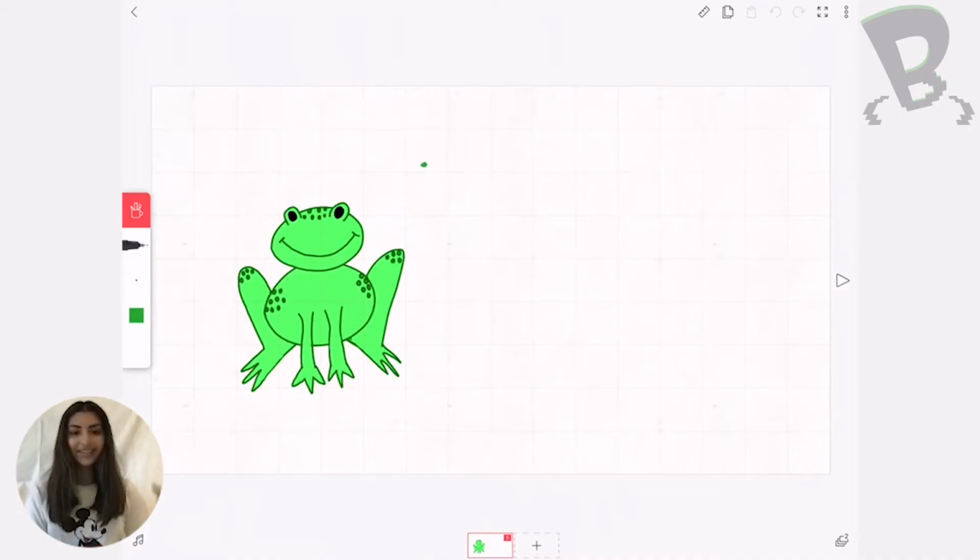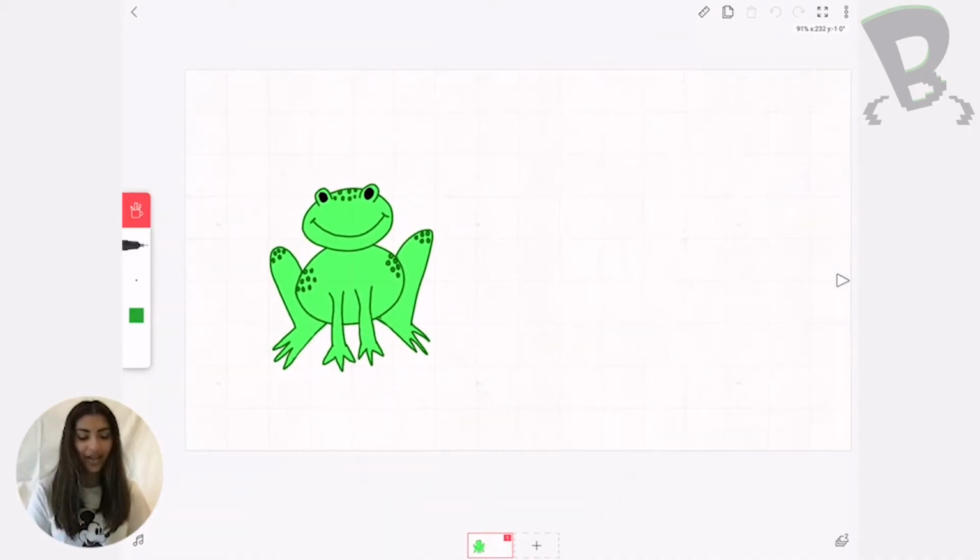In the last two videos, we learned about the toolbar and settings. Today, we're going to learn about adding frames as well as adding images. So let's dive right on into it. And here you can see that I've drawn a frog. So we are going to start by adding frames.